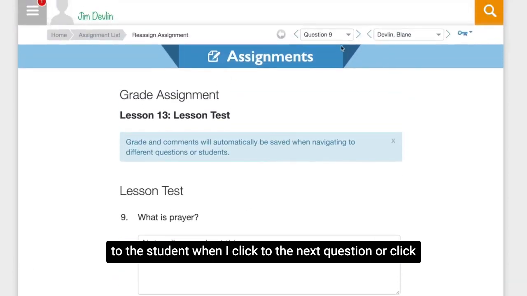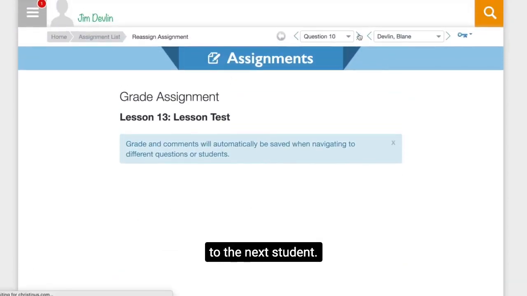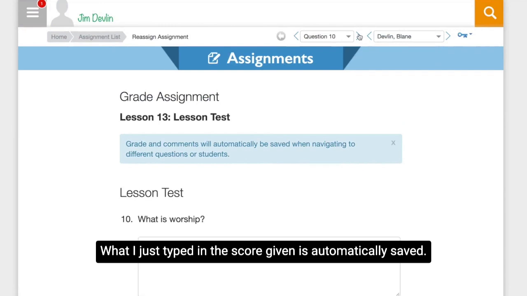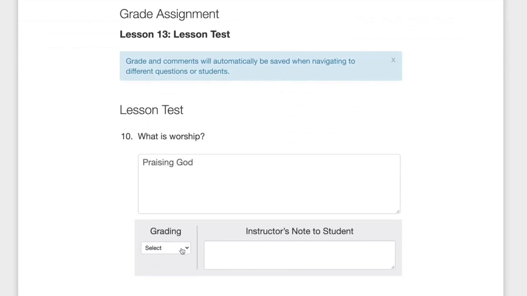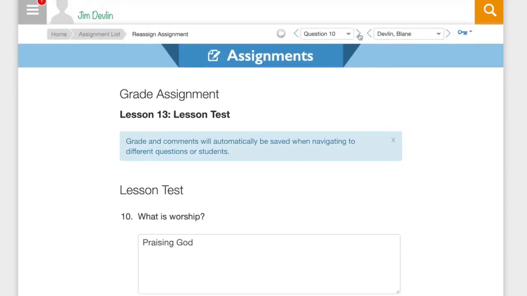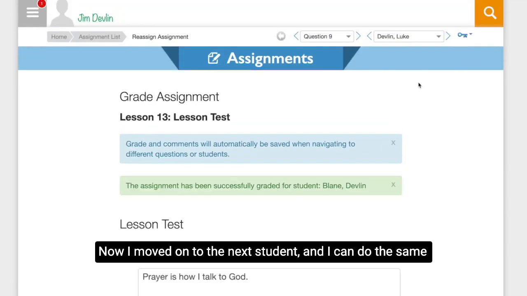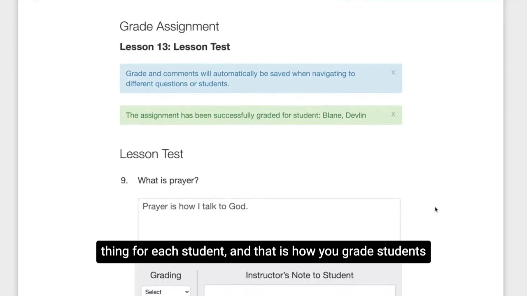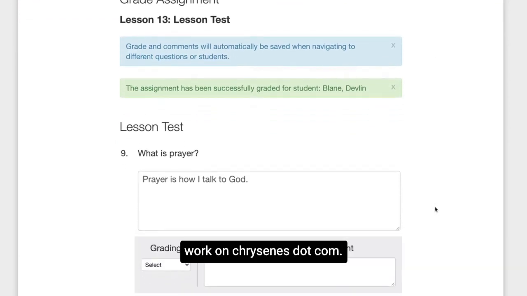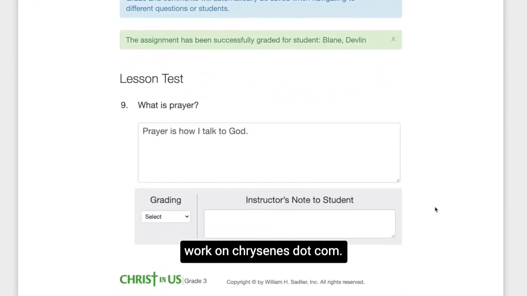When I click to the next question or click to the next student, what I just typed in the score given is automatically saved. Now I've moved on to the next student, and I can do the same thing for each student. And that is how you grade students' work on ChristInUs.com.